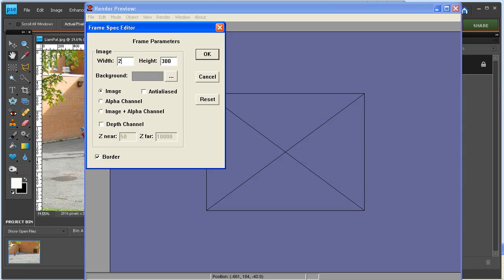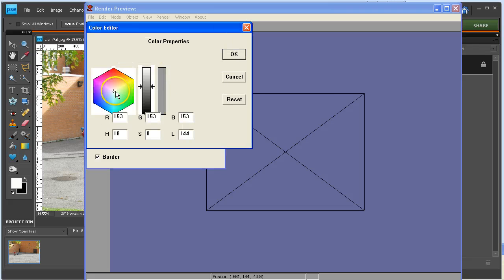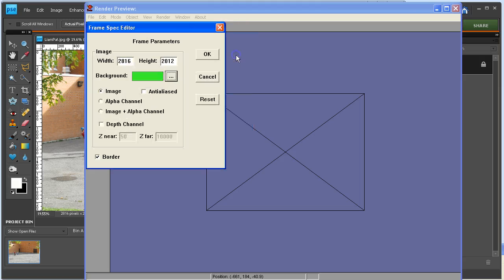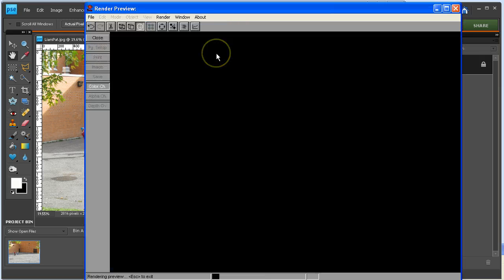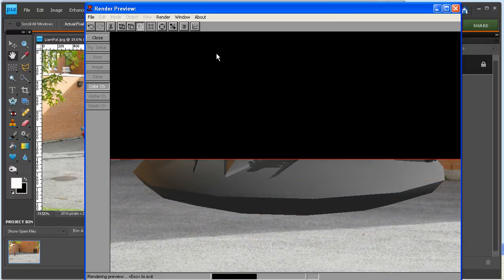Try to put this in again. 2816 by 20, I think it was about 2012. I'm going to do it without anti-aliasing just yet, and I'm eventually going to set this background to being green as green gets, so it's a green screen. So I'll just try this and see what it's going to look like. Without anti-aliasing on, it's going to go pretty quickly.